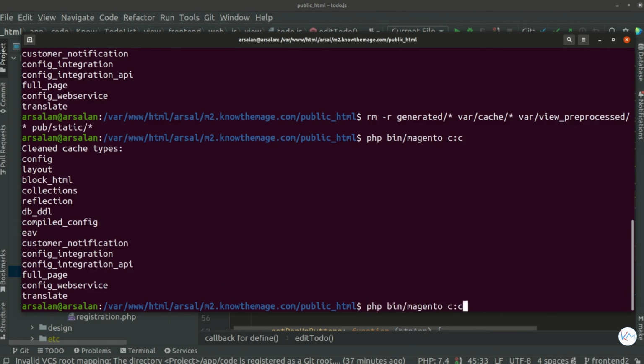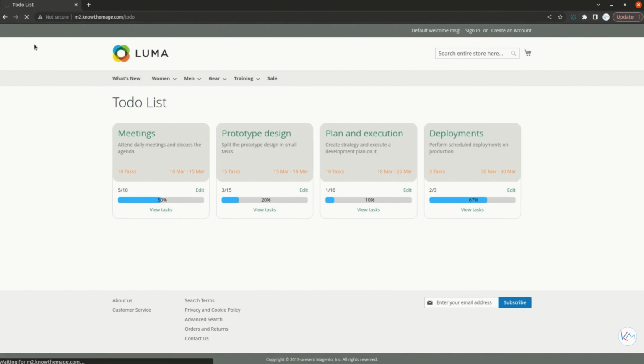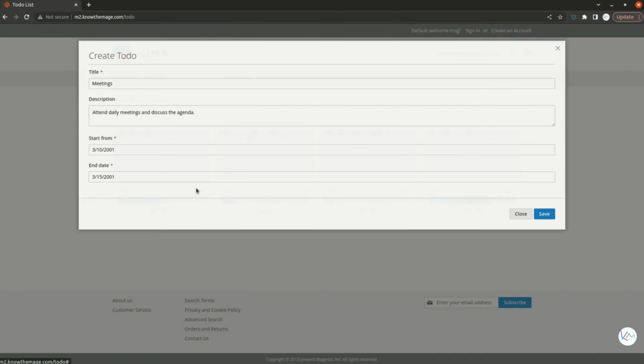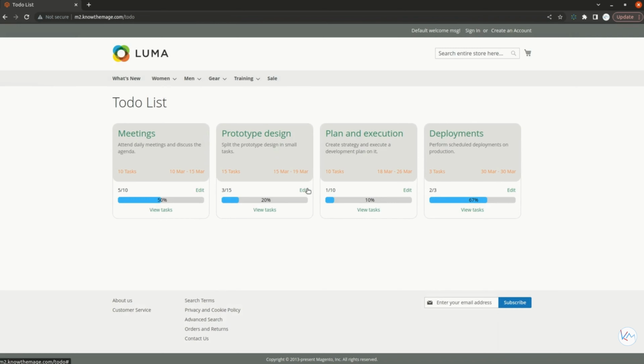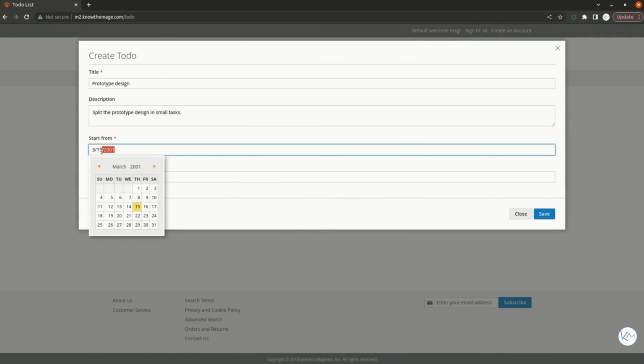Flush the cache and clear the static or generated content. Reload the to-dos page. Click the edit button from any of the item. Now we see both the dates are set correctly. And if we click the field, calendar will be marked, but it does not have correct year selected.